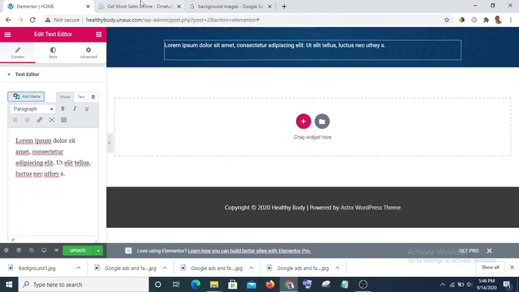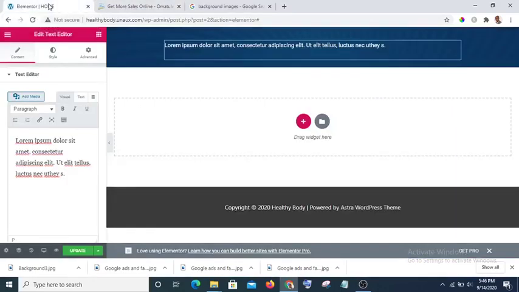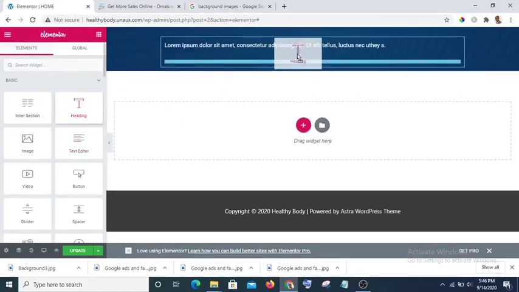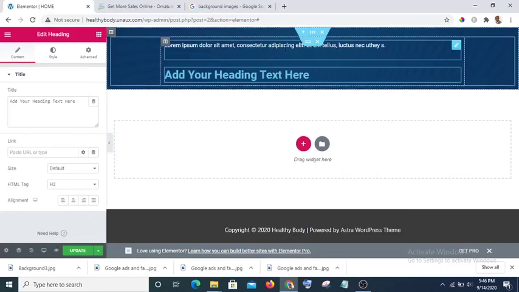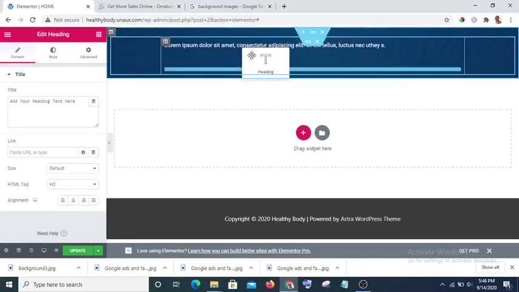Okay, if that is done, then the next thing is, we have this bigger font which has different colors. So I am going to go to that same page. Then I will click on this icon. Instead of text editor, now I'm going to use heading. I will drag it into that same section, and make sure you are dragging it into the inner section. Don't drag it outside of it. I want it to be inside the inner section.